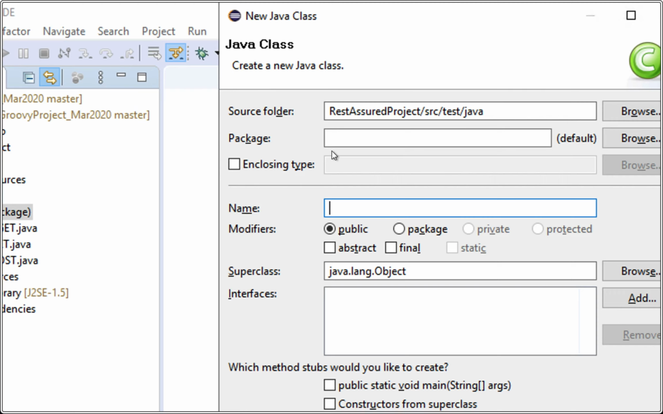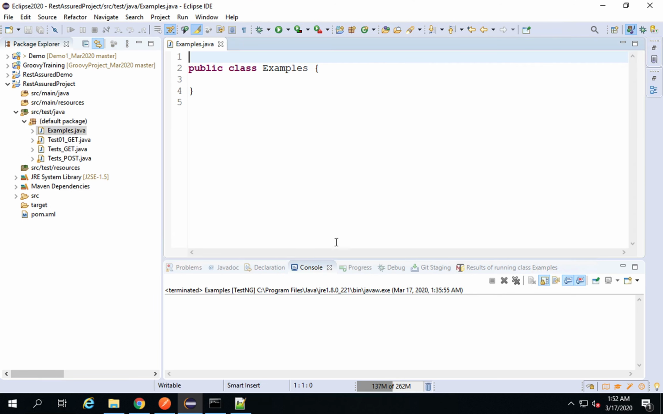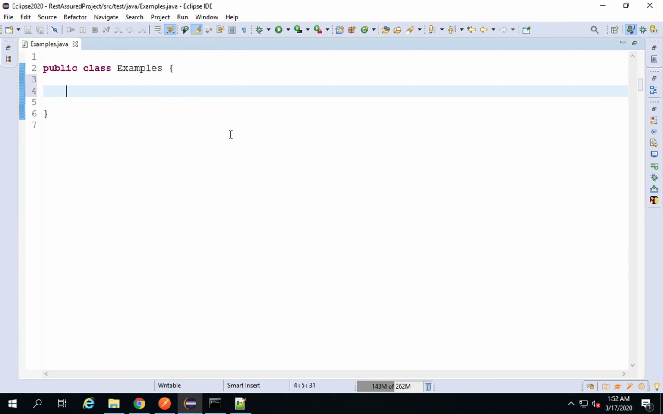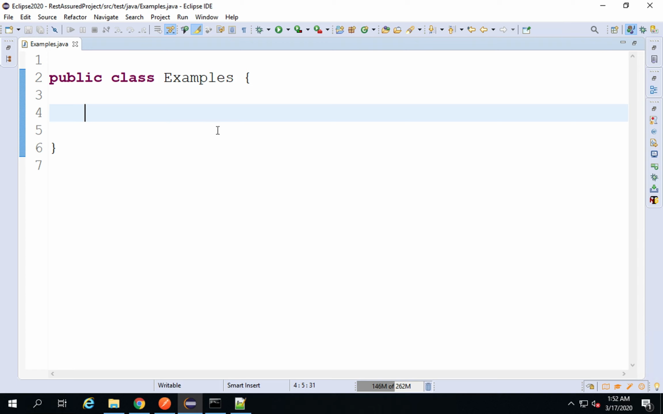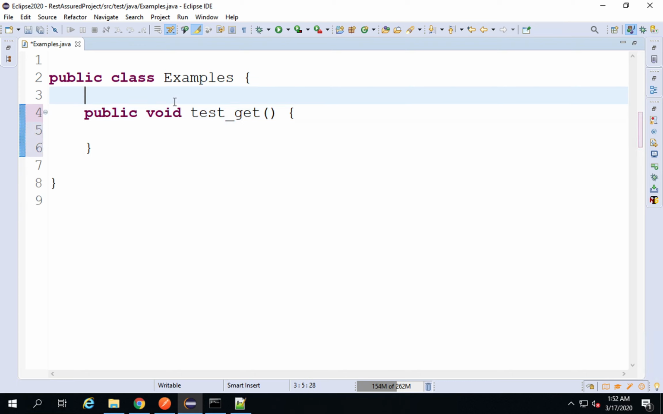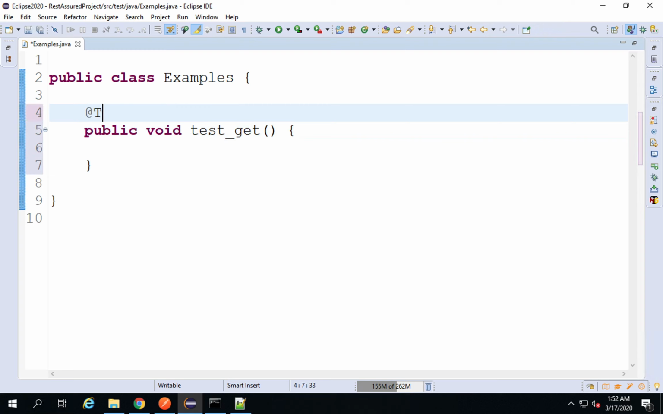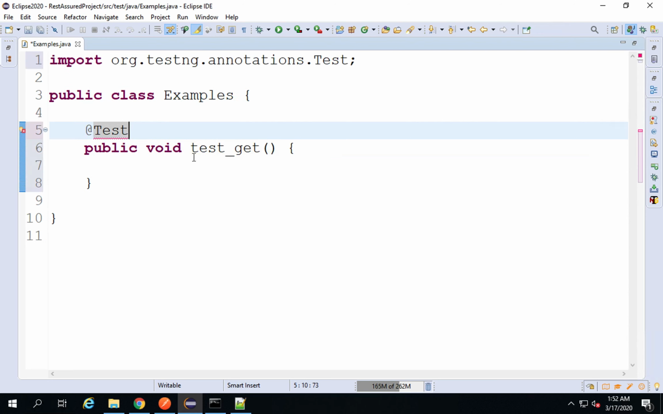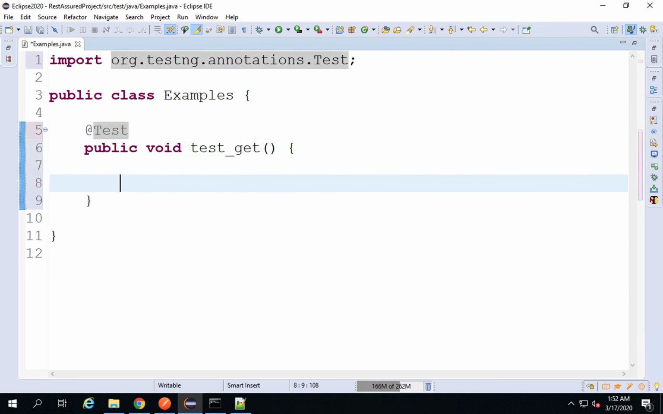and I am going to name this examples. You can name it anything, and say finish. And here I will create a function public void, I will say get or test get, you can name it anything. And to make it a TestNG test, I will give the annotation @Test here, and I have to import from TestNG.